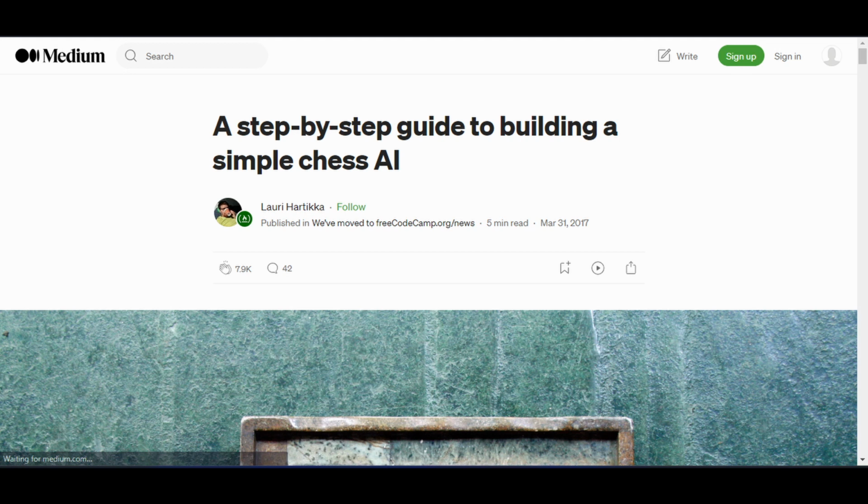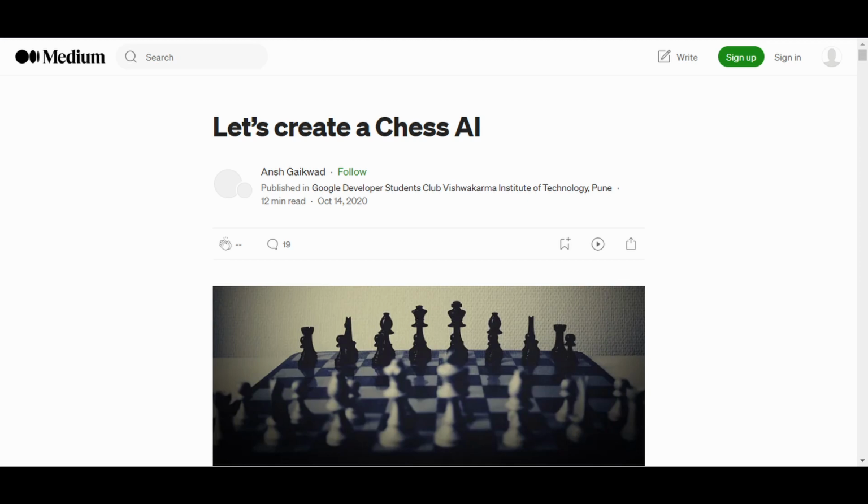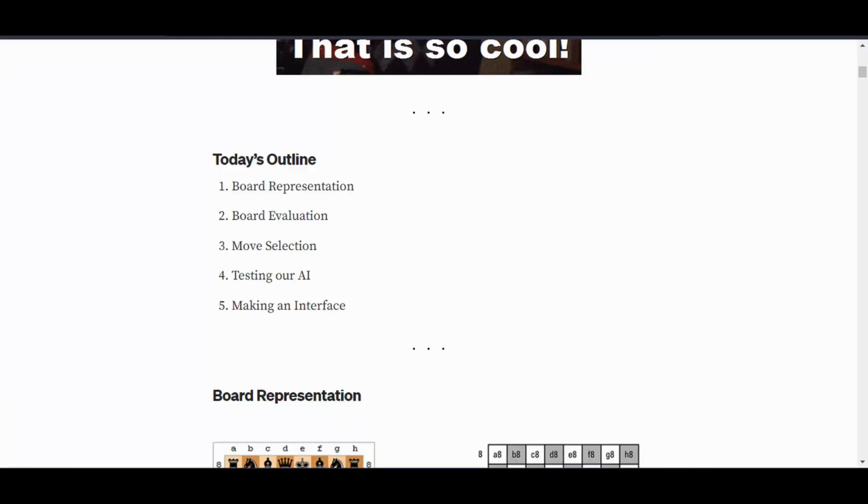In this he just basically builds a chess AI. It's a very interesting article, and I highly recommend that you guys read it. And the other article is by Ansh Gaikwad. Again, this article also takes us through the steps of building a chess AI, and I've loosely based this project around the steps outlined by him. So let's take a look at the actual GoLang code.